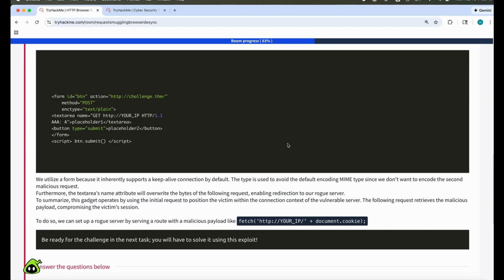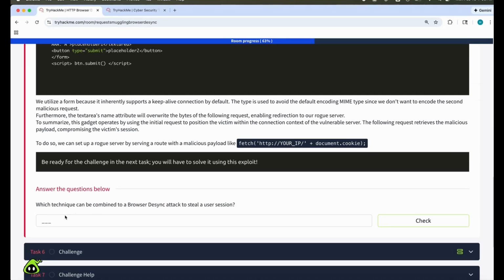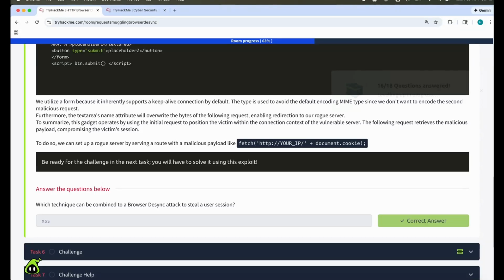To summarize, this gadget operates by using the initial request to position the victim within the connection context of the vulnerable server. The following request retrieves the malicious payload, compromising the victim session. To do so, we can set up a rogue server by serving the route to the malicious payload. Answer the question: this technique can be combined with a browser desync to steal a user session via XSS.